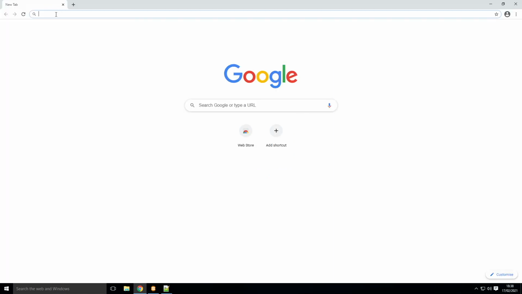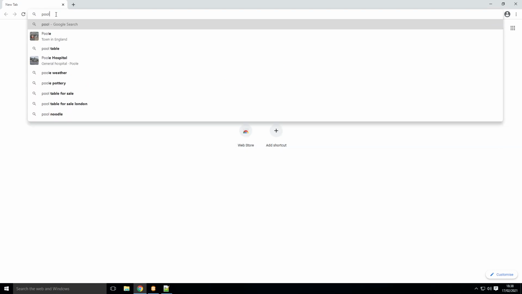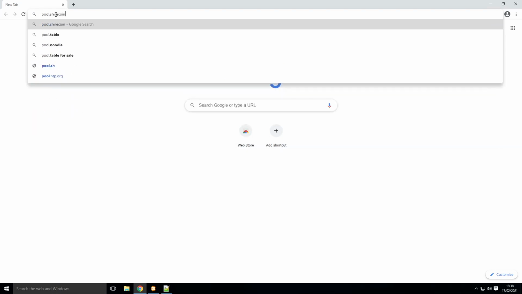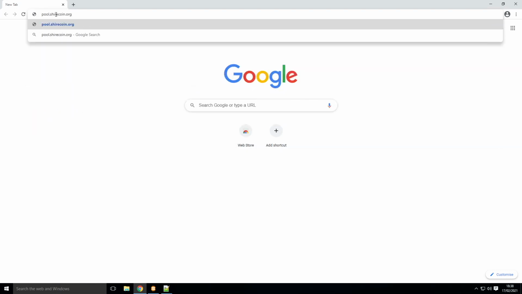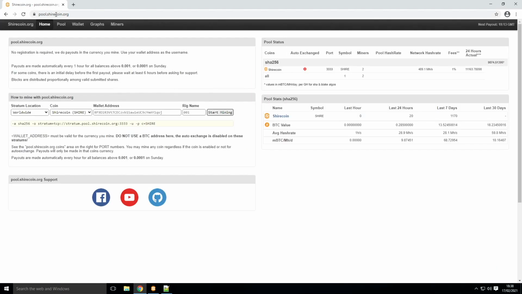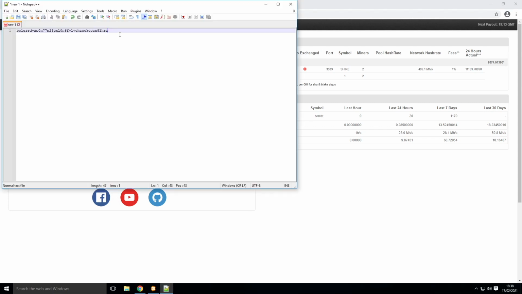Head on over to pool.shirecoin.org. Enter your wallet address and click Start Mining. Copy the command within the yellow background. Paste this command into Notepad++.